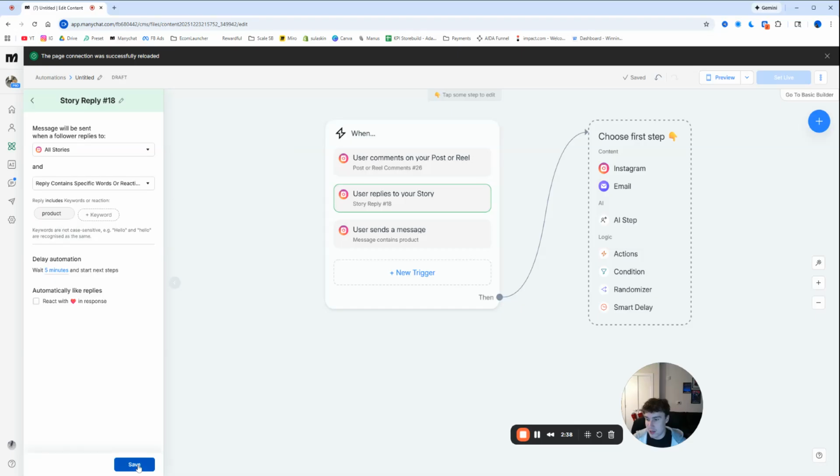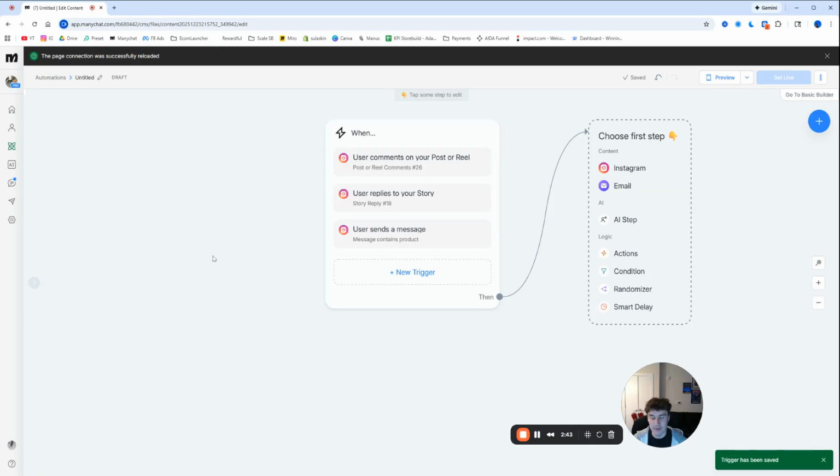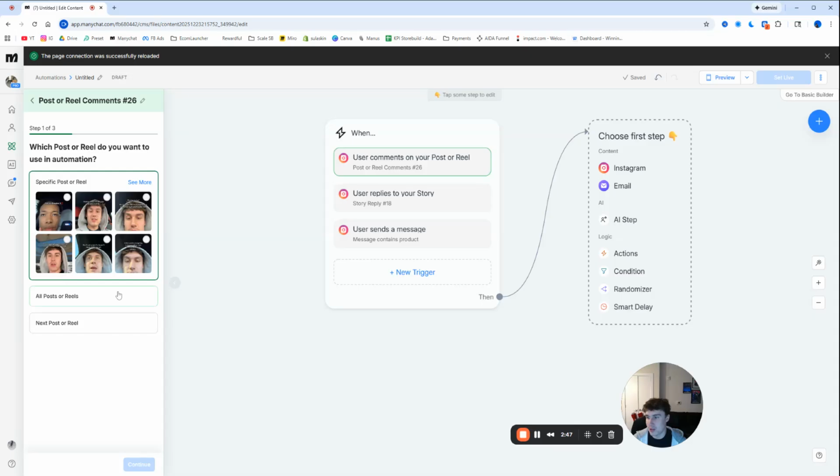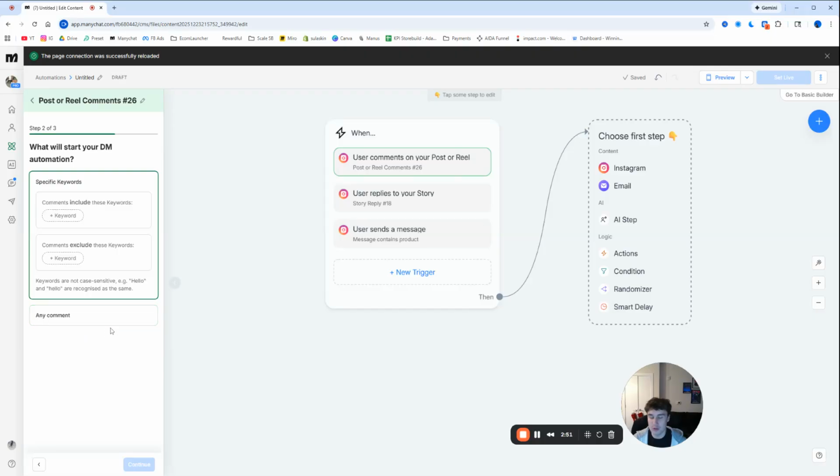So I'm just going to leave this as product, save, and then you can add multiple keywords. So it doesn't have to just be one. You can have different multiple versions of it. And then I'm going to do this for all posts. And I'm going to click on next. So you can also do specific posts, but I usually just do all. And then again, the keywords.